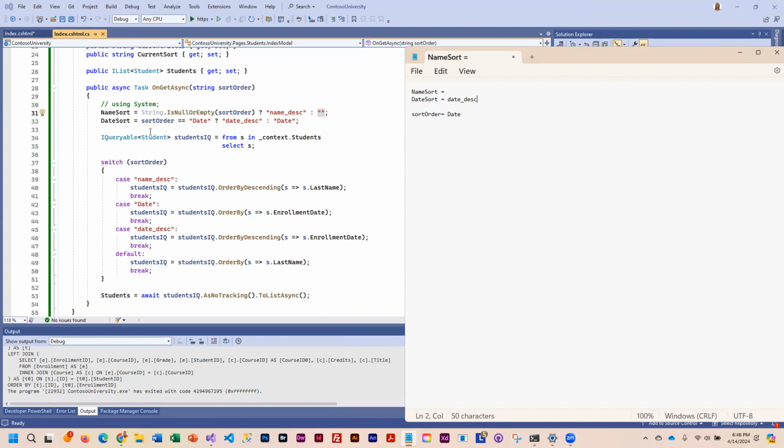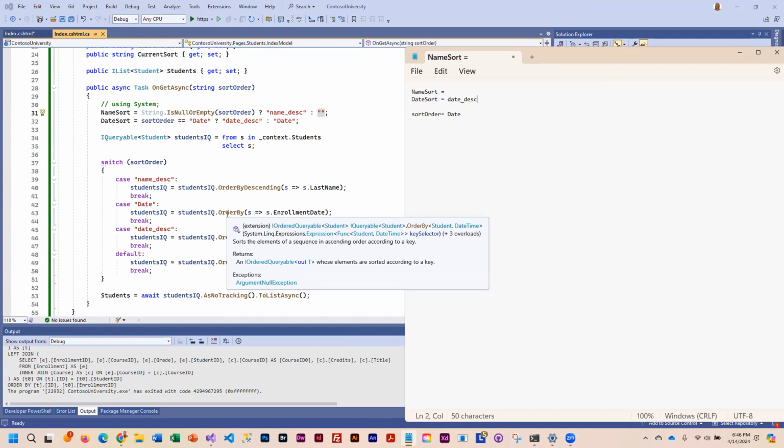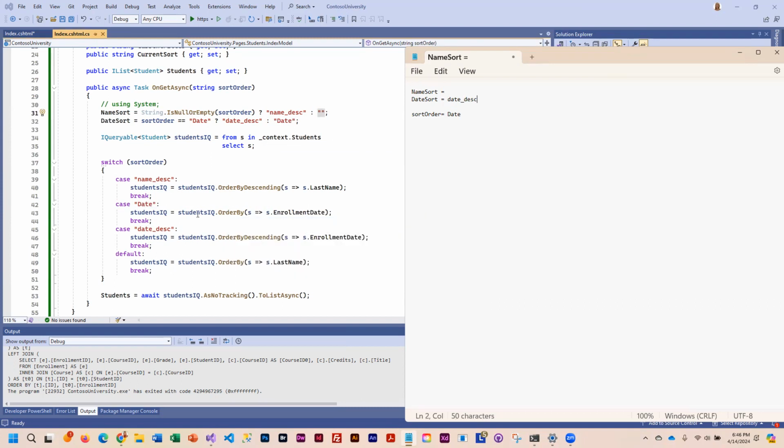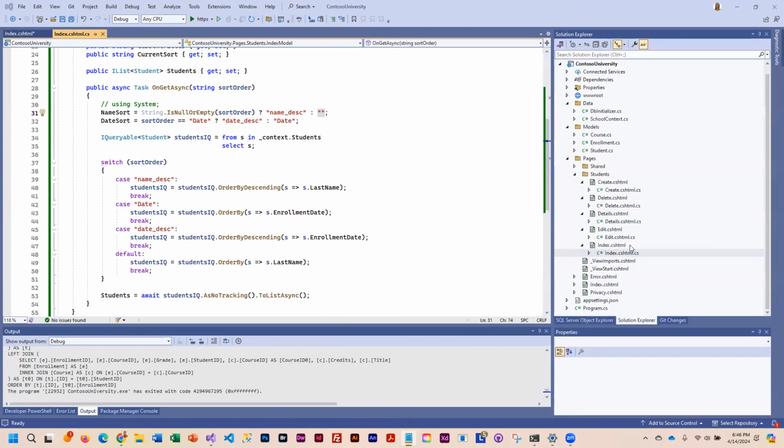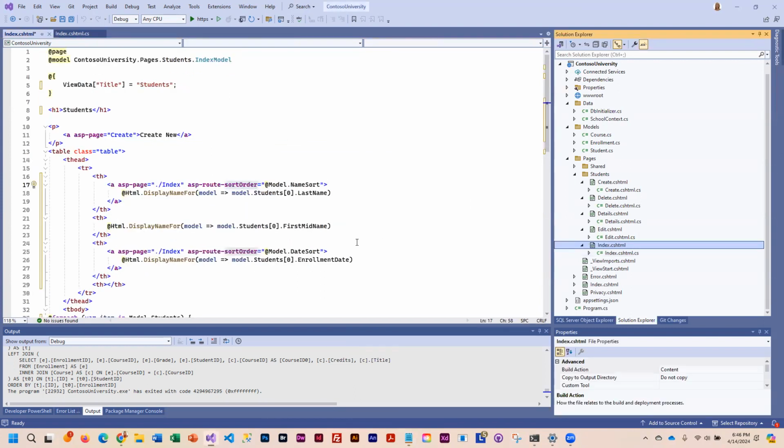Okay, and then we come down here and it retrieves all of the students. We go into the switch and we find date. And then we sort in ascending order by enrollment date. We come down here, we turn off tracking, we put it in a list and put it in students. Okay, so then it goes into the view. And so now we have it sorted by date, but let's say they want it sorted by date in descending order. Okay, so they click on this again.